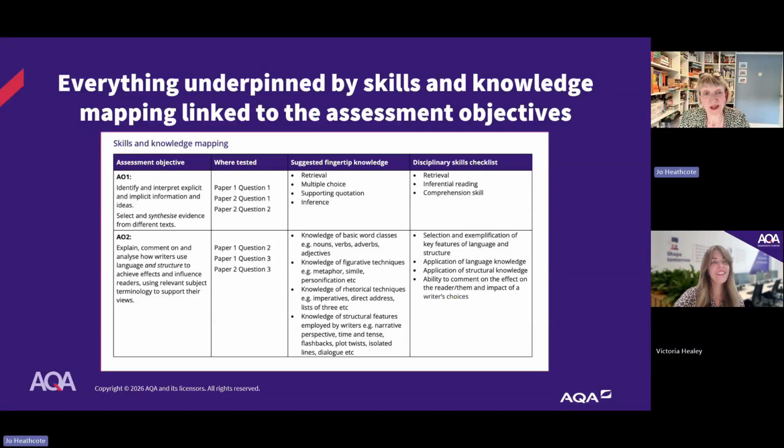If you've got colleagues who are just coming to you, ECTs, or colleagues with less experience, this might be a really nice way to help them to conceptualize the course, and to conceptualize what they need to be doing for each question or for each assessment objective. Just nice and clear, bullet pointed, and a useful checklist to make sure everybody's got all bases covered across the course.